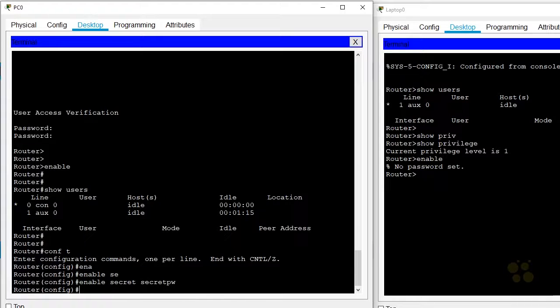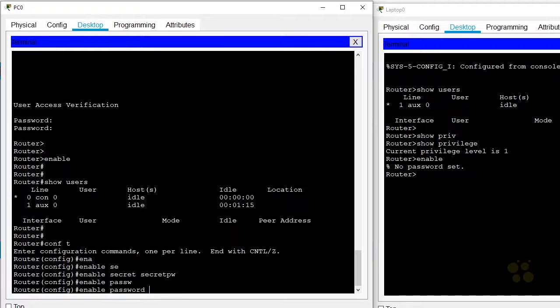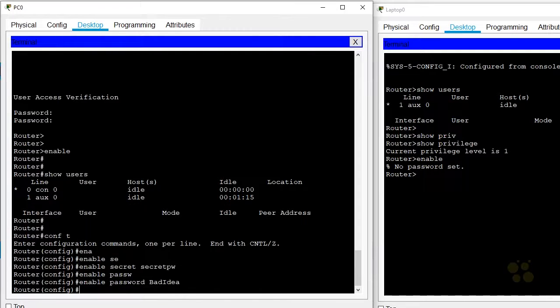Now also, it's unfortunate, but there's another command called enable password. And this is going back a long, long time. But if the enable password is set and there's no enable secret set, to get to privilege level 15 mode, the enable password will work. So if we do enable password, I'm going to call this bad idea. And let me show you why.